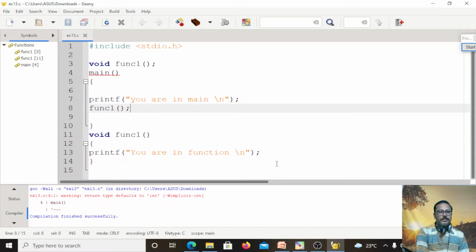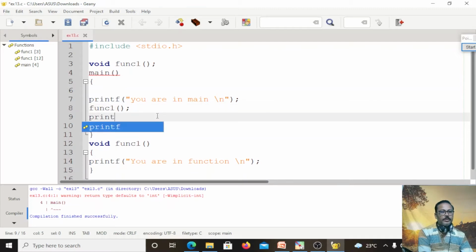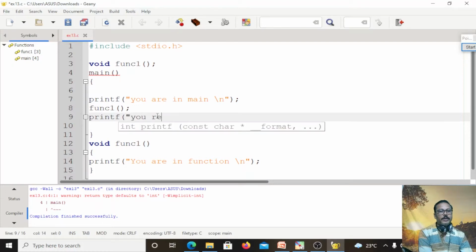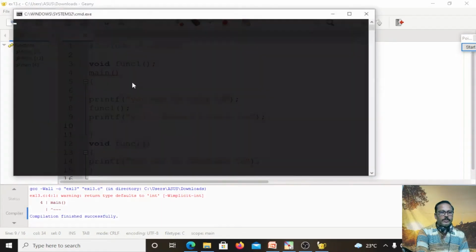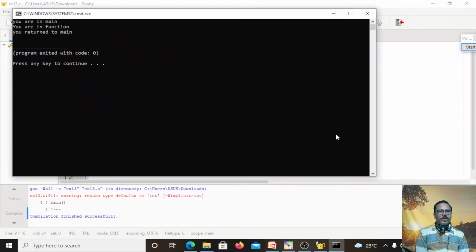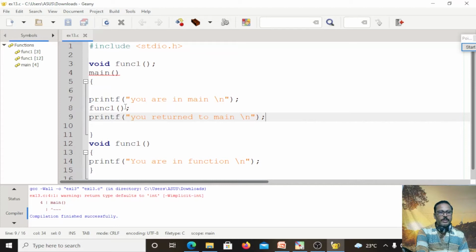Okay. So we'll add another statement, printf: you return to main. Now build and then execute. You are in main, you are in function, you return to main. Why? You are in main, the function is invoked, so control goes here and this statement is executed. This is the end of the function. After executing the function, the control is transferred to the next statement after the function invocation. That means the control is transferred to this point.